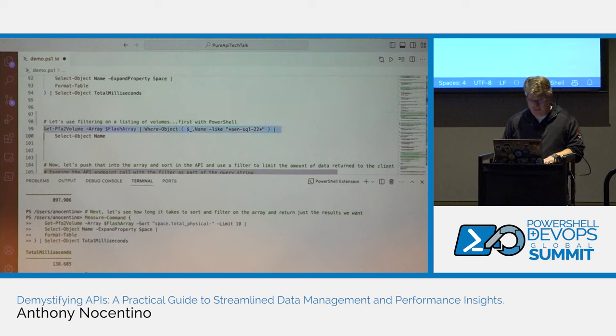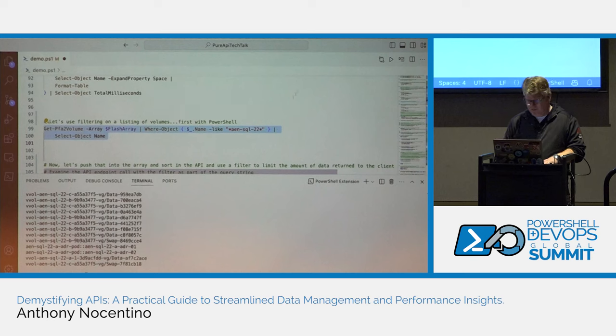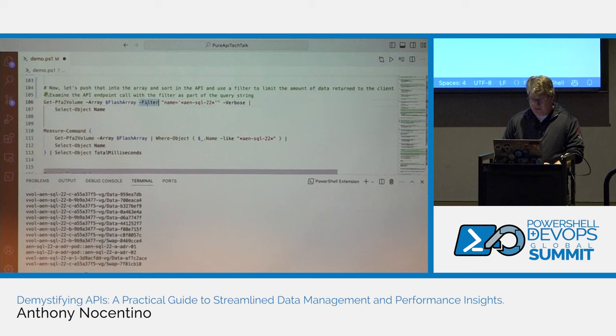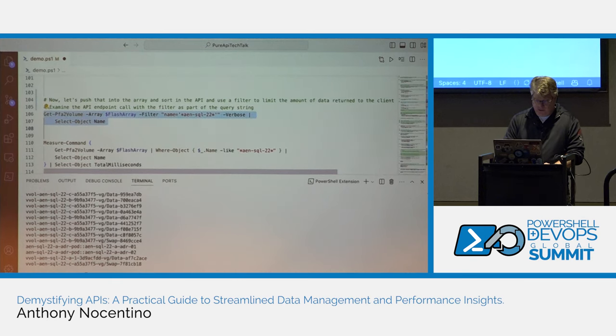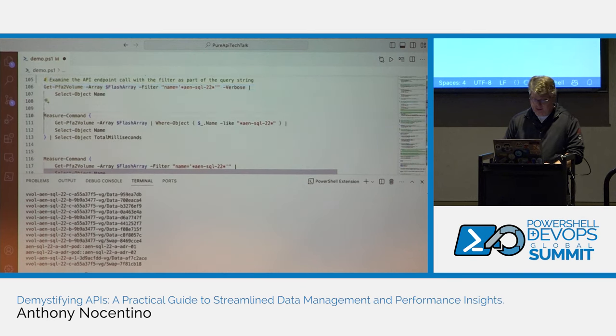If I want to get an individual object to interact with or filter, well, I can do a where object and I can do all this super great string manipulation to match the pattern that I want to match. But REST APIs will give you that functionality as well. So I can push that into the API and run that same exact or similar code and get the same exact output. And anybody gonna guess how much faster that is?